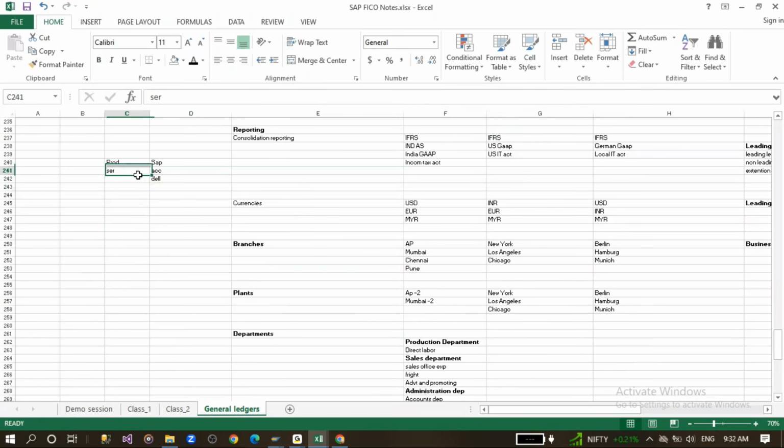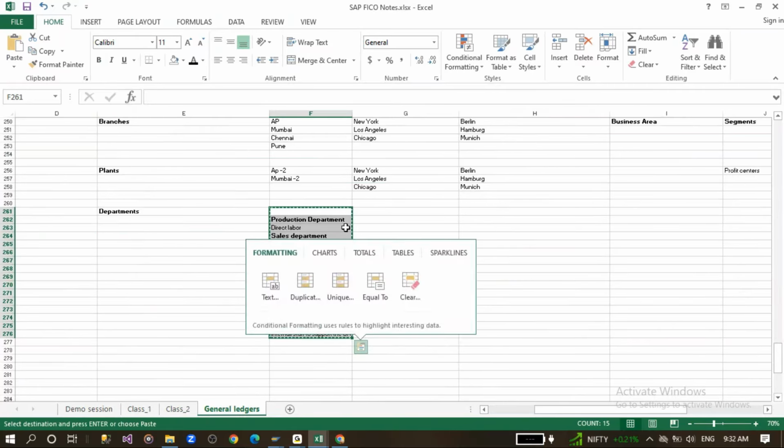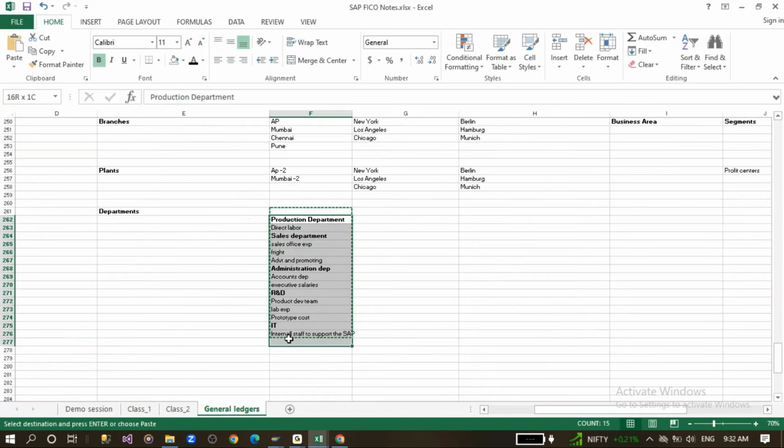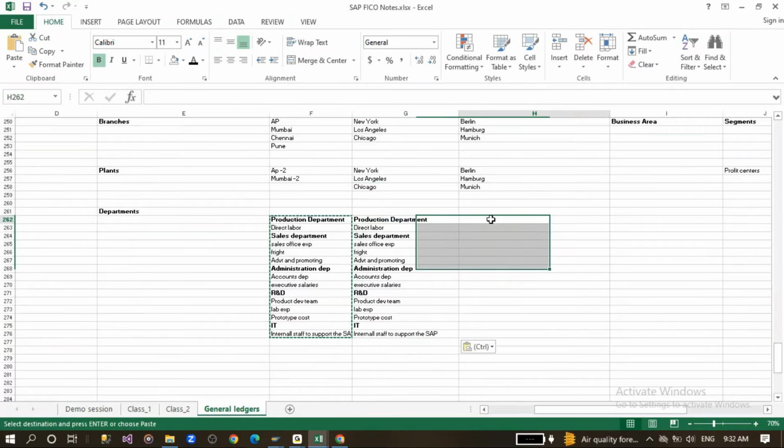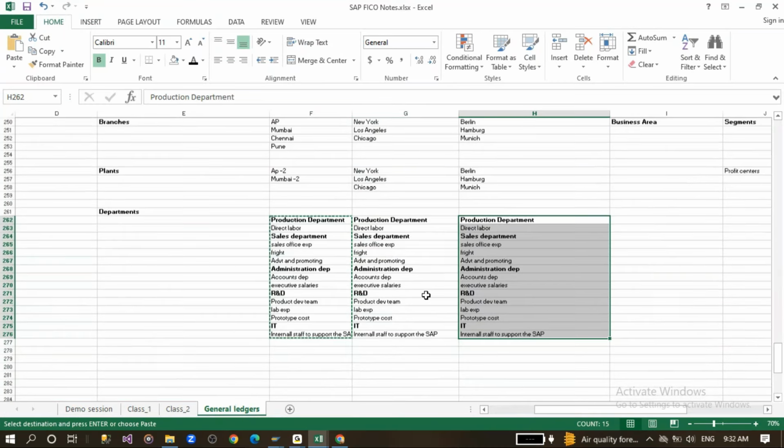So you have many companies out there. Now after this we have these departments, correct? Now assume we have the same departments across the company codes.